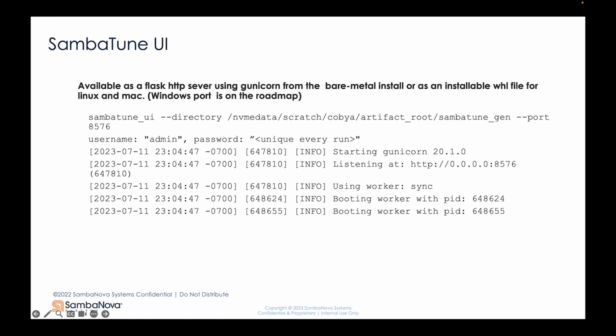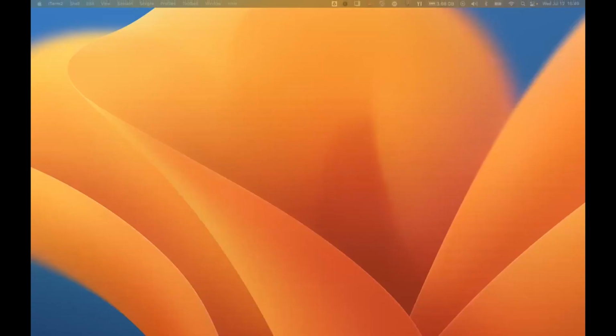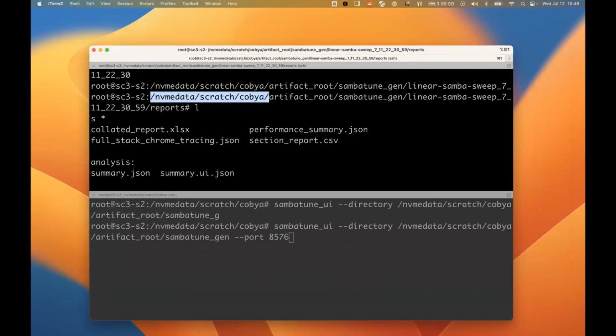All right, so I'm going to go ahead and launch the command. Get that over here. Right here, you can see SambaTune UI. I pointed at the directory that holds my SambaTune Gen. Basically, any of my SambaTune model runs that I've done that are underneath SambaTune Gen, I will be able to view inside the report, and then I pass it a port number.